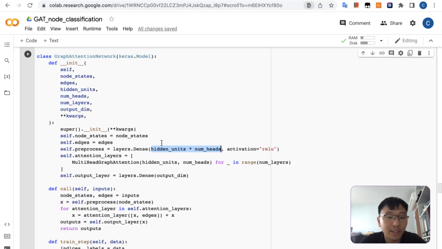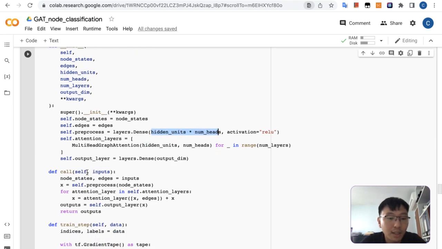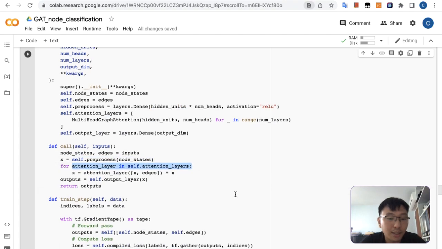Each agent has 100 hidden units. Then we do a pre-process function to map it to a lower dimension. After that, in the self.attention layer, we basically do a skip connection. We have our original layer, pass it through an attention layer, and then add in the original input itself. The attention layer here uses the number of time steps.